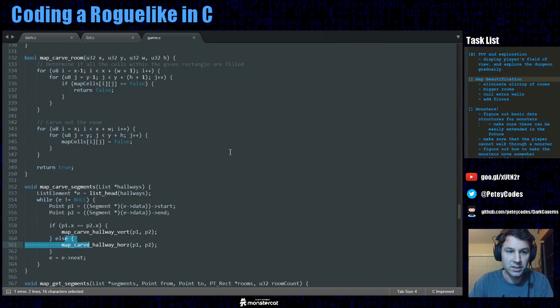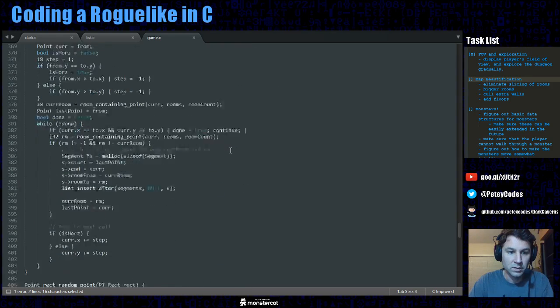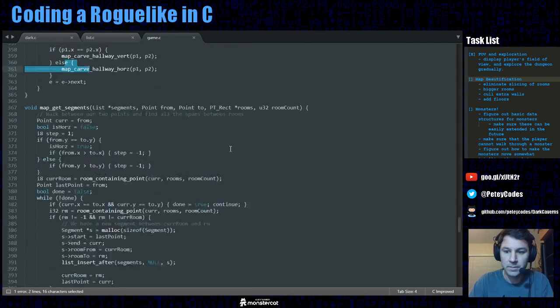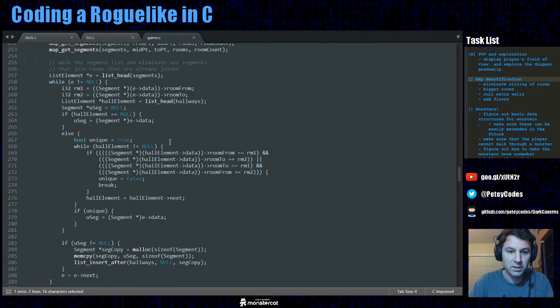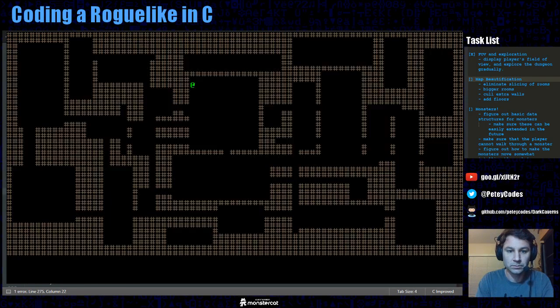I think we saved. Verify that everything was saved here. Yep, there's our unique code. Okay. Let's see what we get. I'm going to build, and I'm going to run. Oh, look at that. We have some hallways. That's better. But not great.